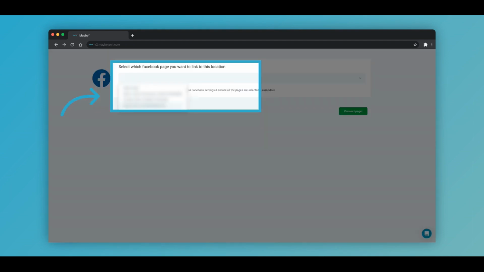Now select the Facebook page you want to integrate. If you manage more than one business page, you will see all the pages here, so you will need to ensure you select the right page.